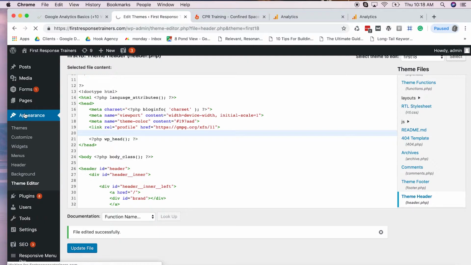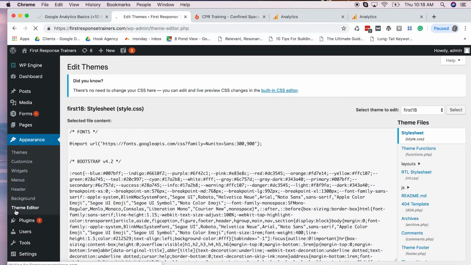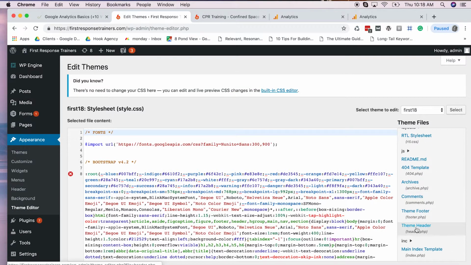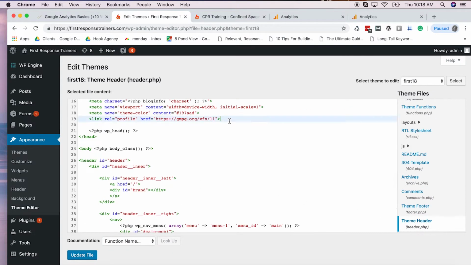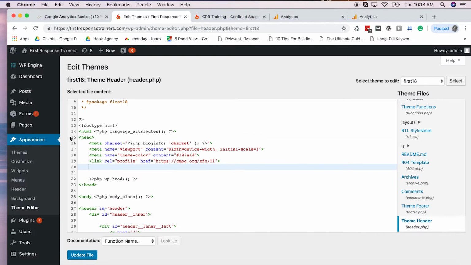So copy that, go to your website under Appearance, Theme Editor. So I'm actually going to do that. Theme Editor right here on the left-hand side. You're going to go to the right-hand side, Theme Header. Then you are going to put that anywhere in between the two head tags. So right here's the head and here. So make sure that it's in between there.